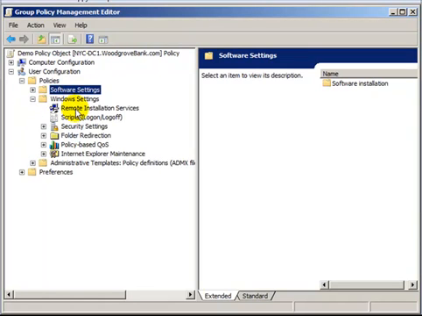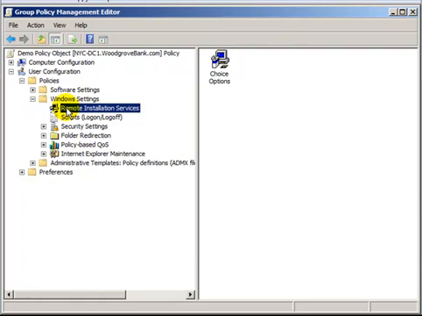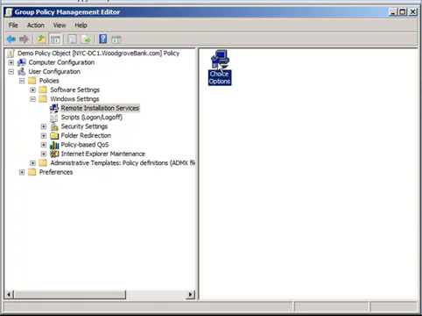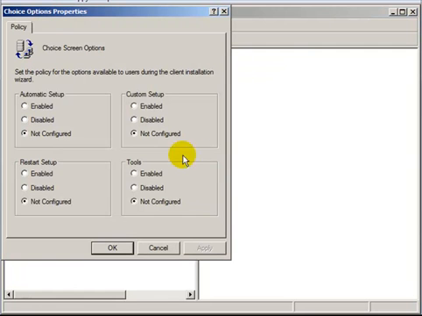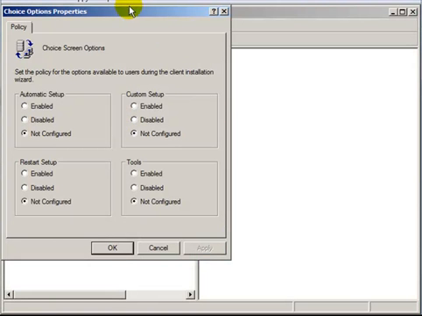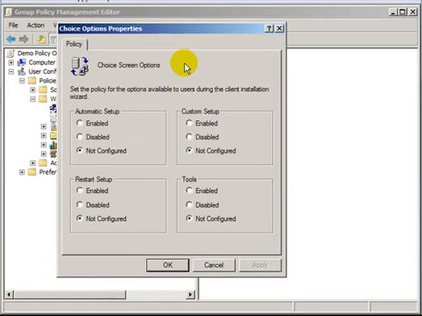Windows settings, remote installation services. Determine which options the user might see during an automatic setup. So over here you can go to these choice options, and you have four options that are going to be visible during an automatic setup process. And here they are: automatic setup, custom setup, restart a previous setup attempt, or maintenance and troubleshooting. So this dialog determines which of those four options the user will see upon automatic setup.